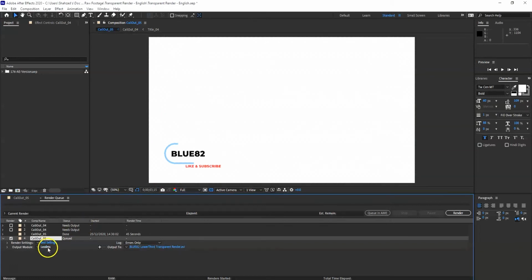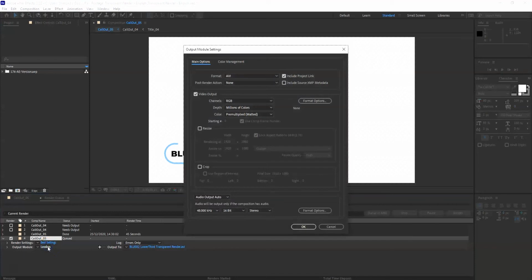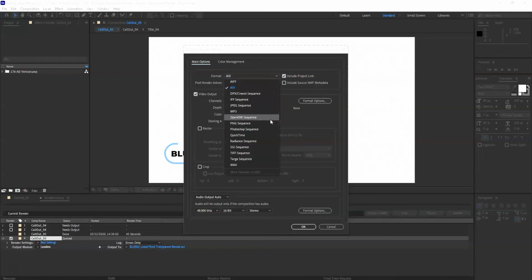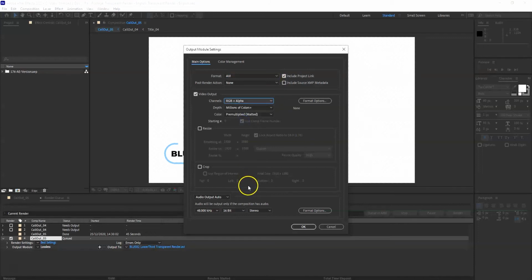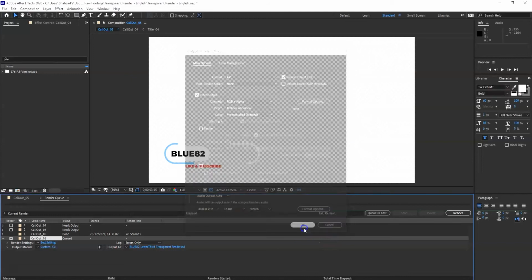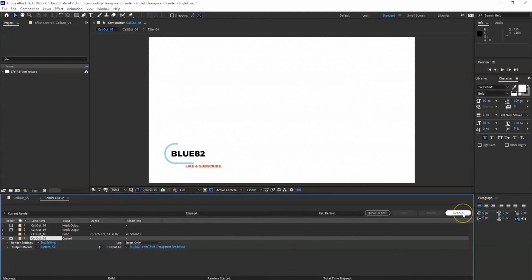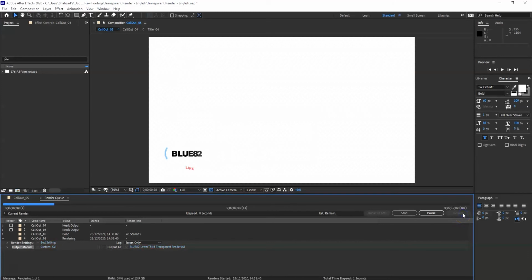Output module, always keep it as lossless, but when you click on lossless, you must click on lossless. Format, I keep it as AVI. You can choose other formats as well if you wish, but I am going to keep it as AVI. Channels, you click on RGB plus alpha, and that's all you need to do. Click on OK, and then on the right hand side, click on render. Now this is going to render depending on your PC and what you're trying to render. It may take a few minutes or a few seconds actually, and once that's done, we are good to go.